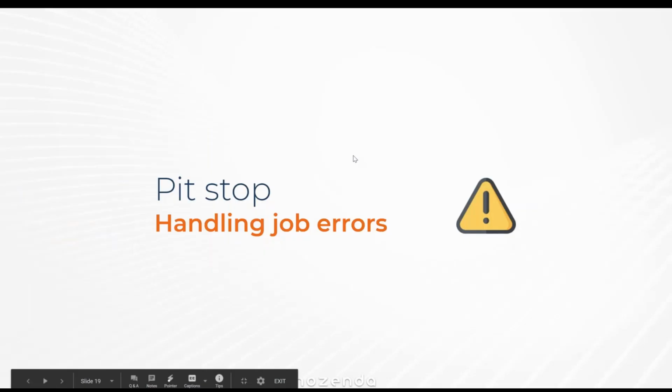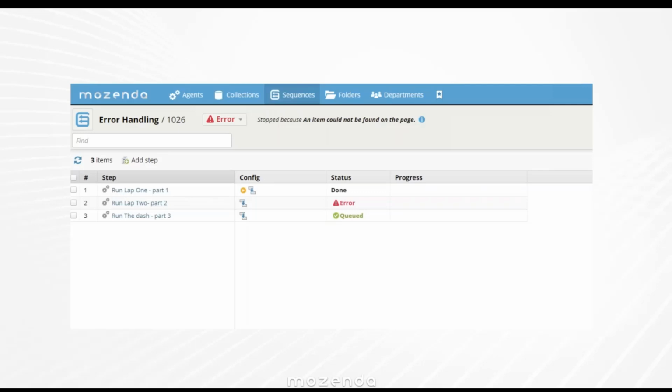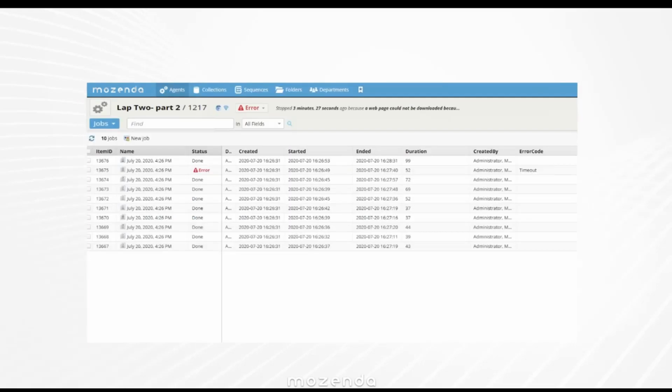Next, we have our pit stops, which is more handling job errors. When you're running your agents in a sequence, I have these running where part 1 feeds into part 2 and part 3. They do hit an error, and I want to know specifically with this site. This site has a lot of navigation, and I need to account for a lot of that to fail and to push through.